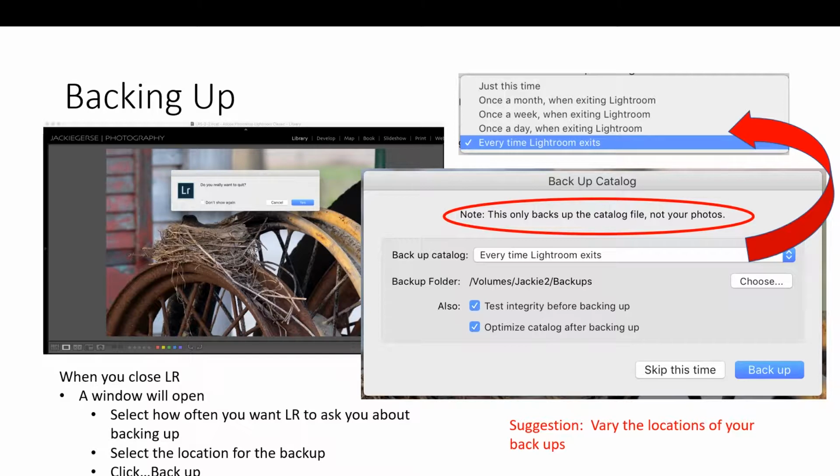So if you have your photos themselves backed up on a drive somewhere, whether it's Backblaze or some other kind of Time Machine thing, that's what you need to do to back up your photos. This is only backing up edits, but if you don't back it up and something goes wrong with your hard drive or your Lightroom, you might have lost all your edits for whatever amount of time you hadn't backed up. The first line gives you the option of when you back up. Your choices are just this time, once a month, once a week, once a day, or every time you shut down.